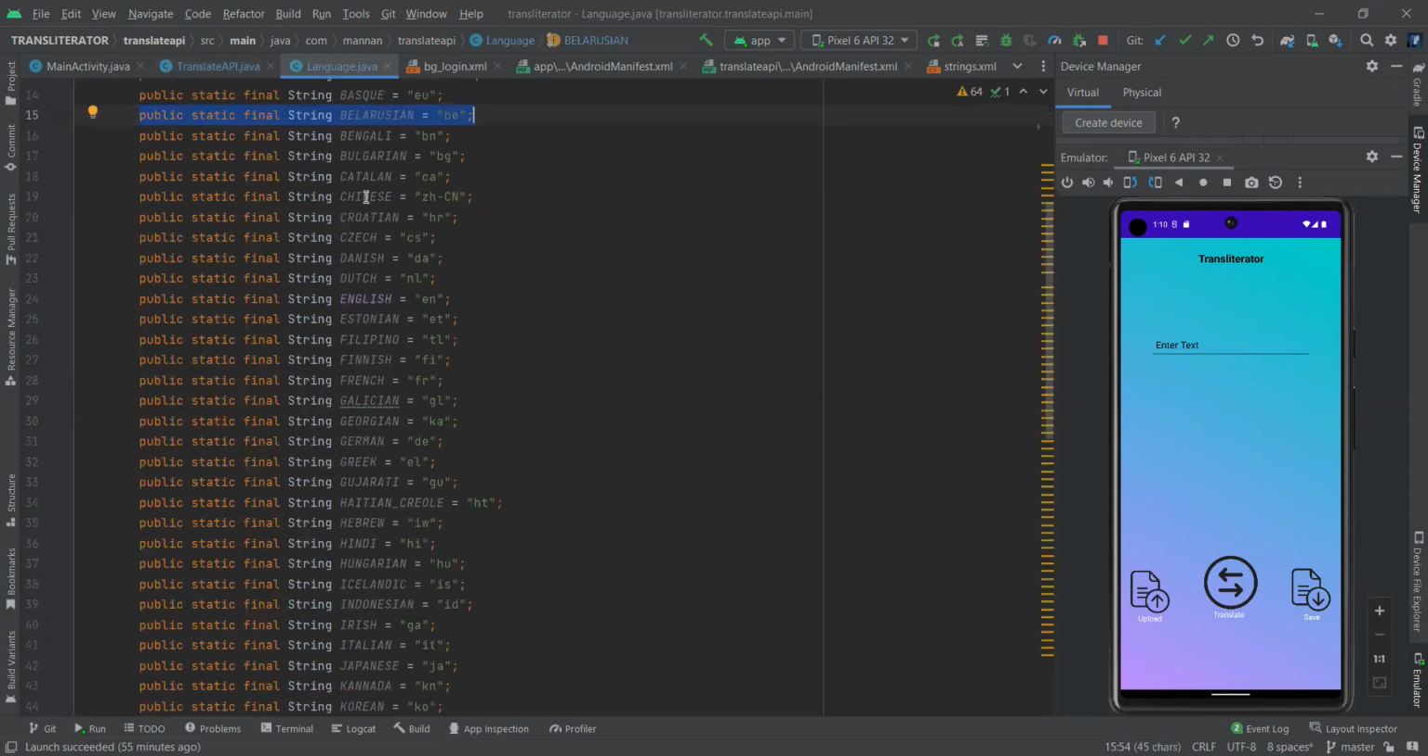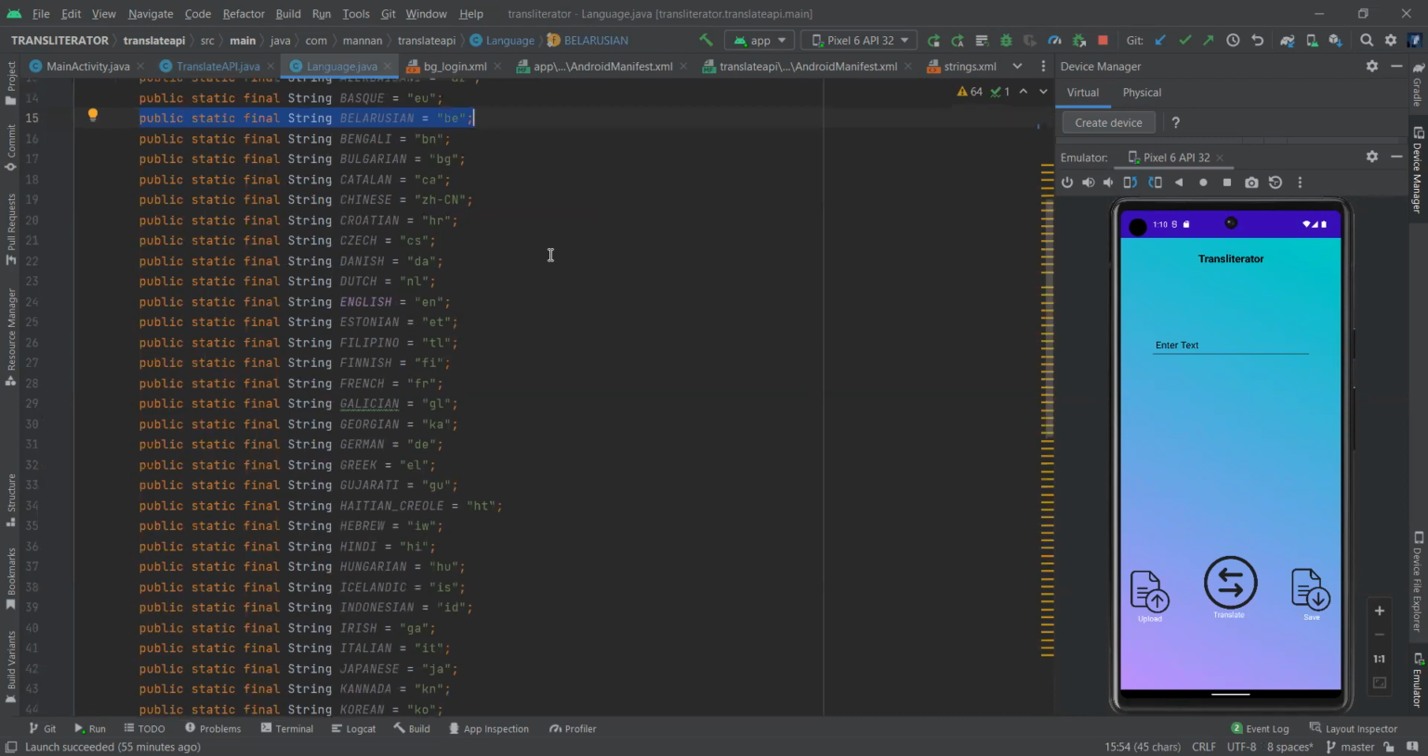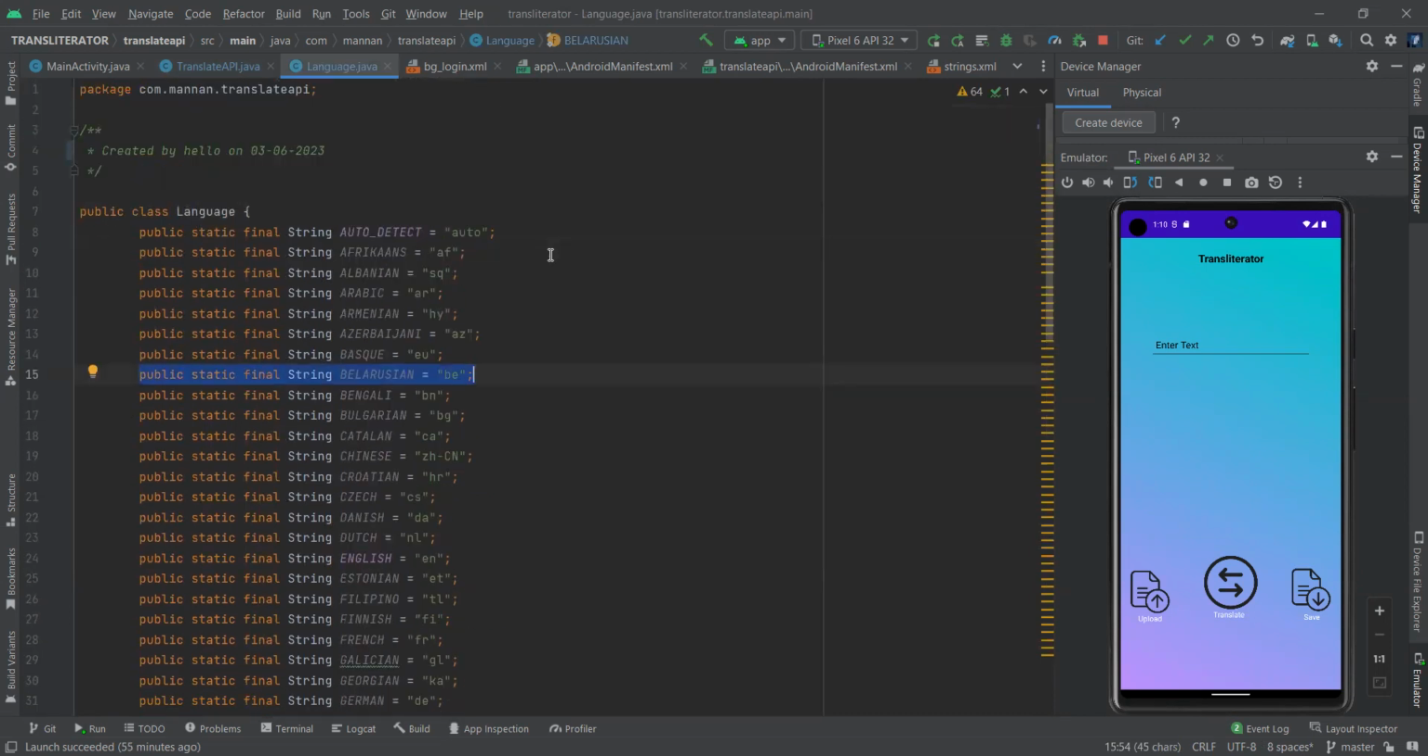So this file is named Language. This is a Java class and it provides a set of static final strings representing language codes. These language codes are used to specify the source and the target languages for translation. Each string corresponds to a specific language. Here's what the class does. You can see the public class Language. This defines a public class named Language, and we have the member variables. This class contains public static final strings, each representing a language code. These codes are used to identify different languages for translation.